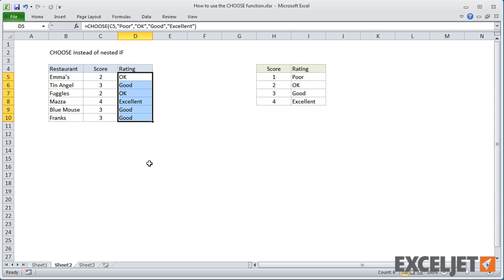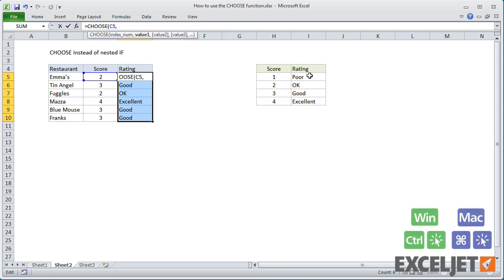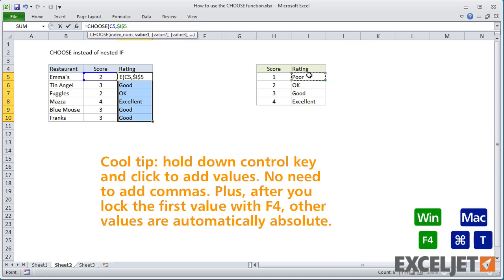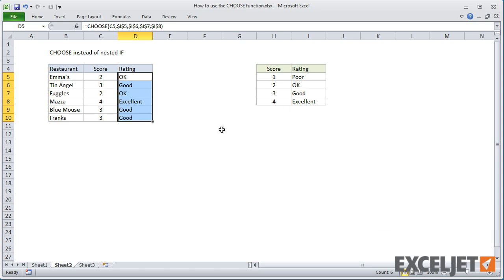Choose also works with cell references. If I want, I can pick up values from the table directly and use them inside choose. Now the table works like a dynamic key. If I change a value in the table, it's reflected in the formula.